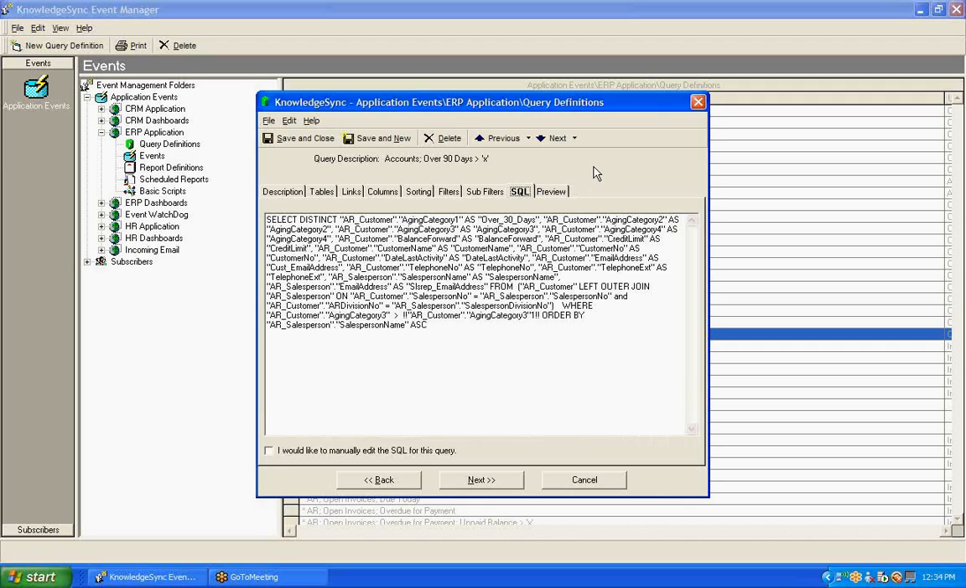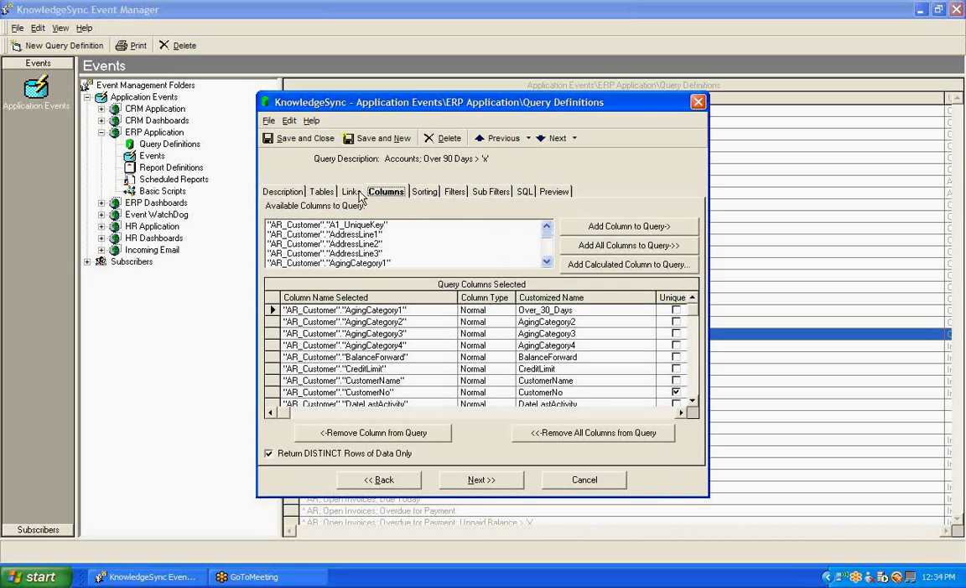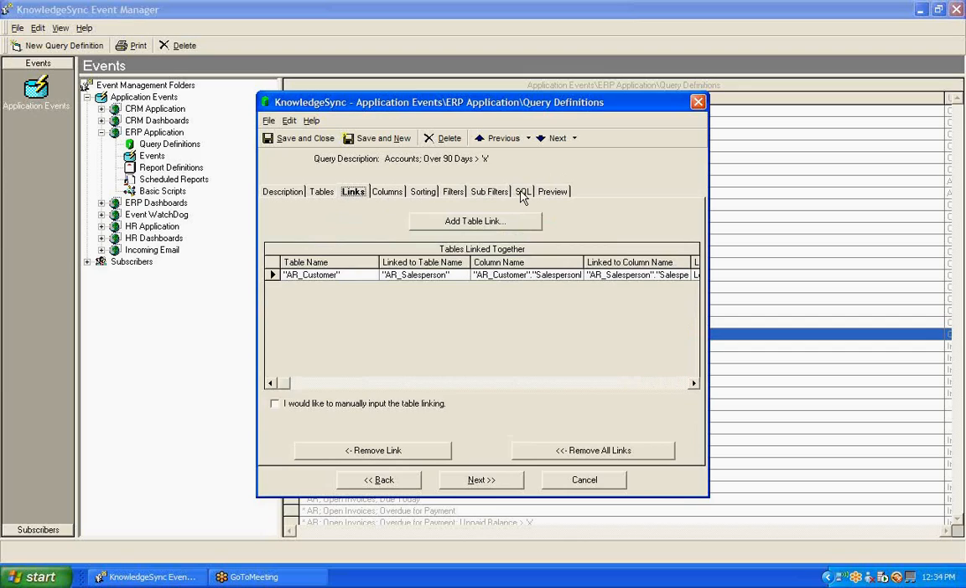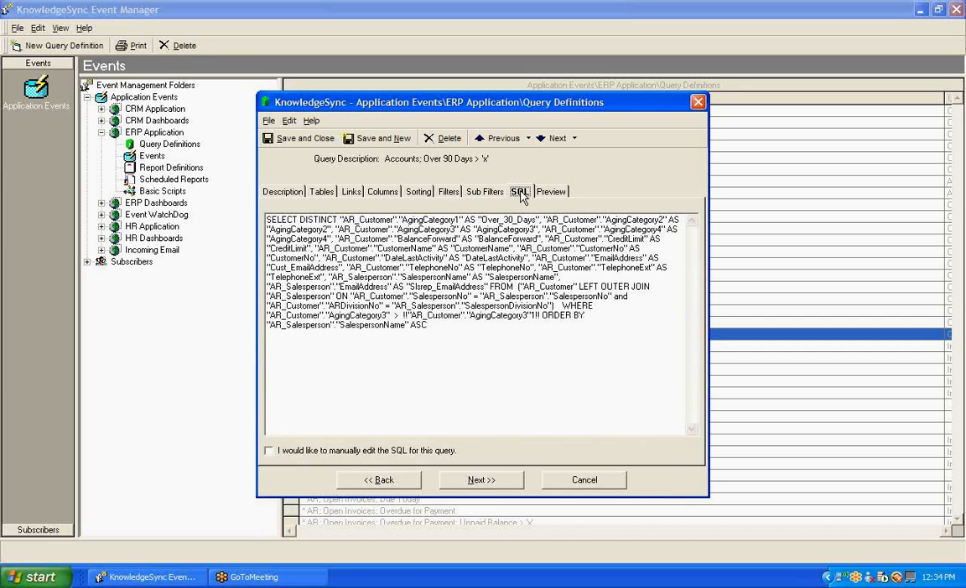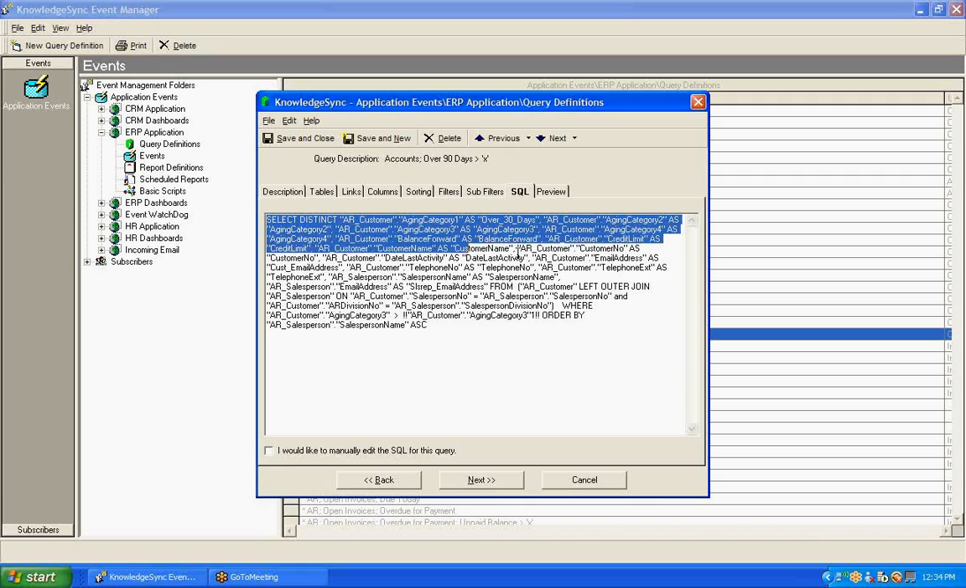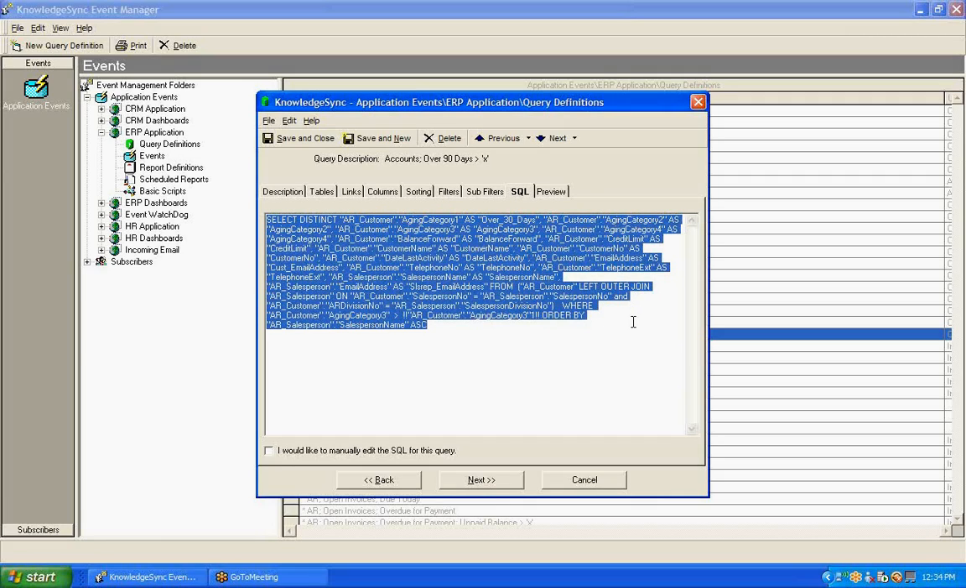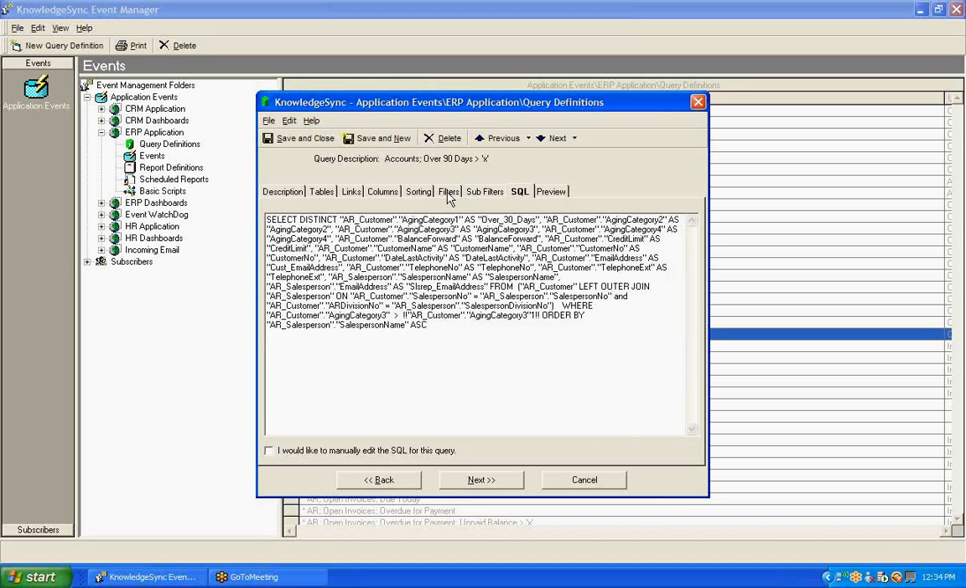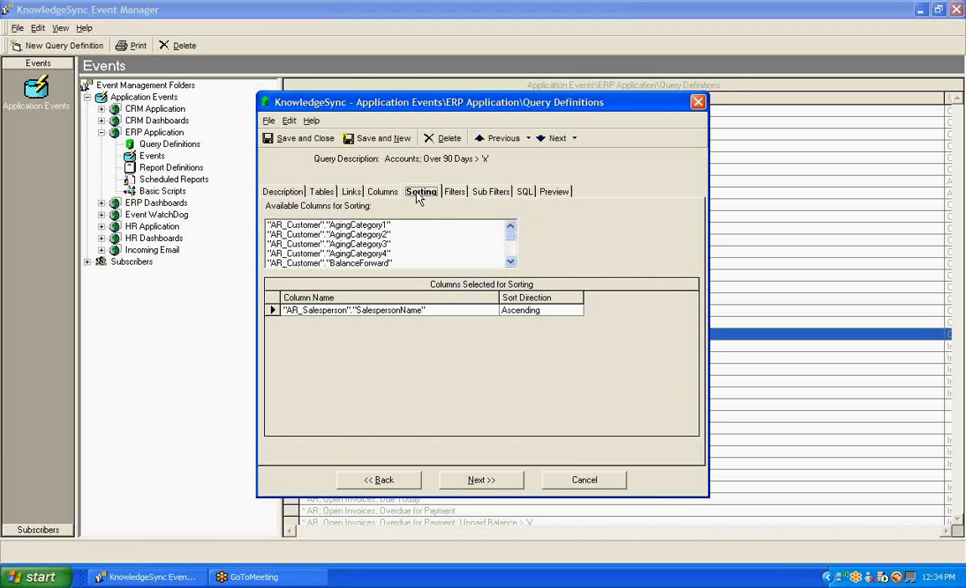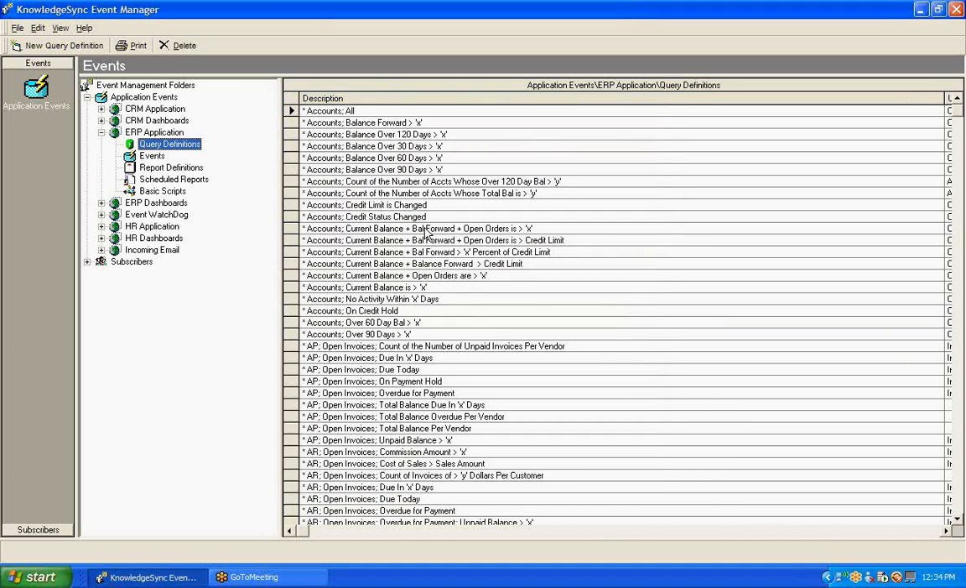It is, if you will, a peek under the covers to see what KnowledgeSync is doing based upon all of the preceding tabs that we have filled out with information. And again, we'll talk about the SQL tab in a future session. What's important to know is that you never have to use this tab. And in fact, if you don't understand SQL syntax, that's no problem whatsoever, because that's what all of these preceding tabs are designed for. So let me hit save and close. We are now done with this particular query.